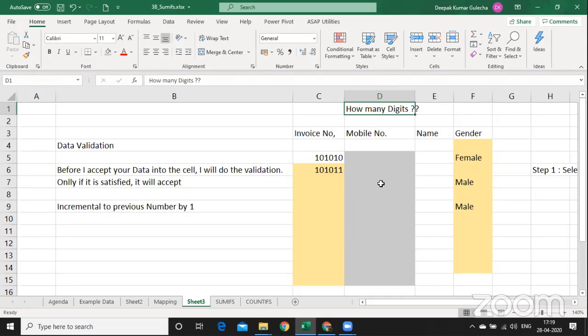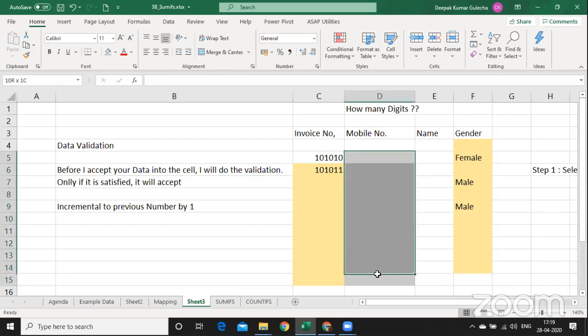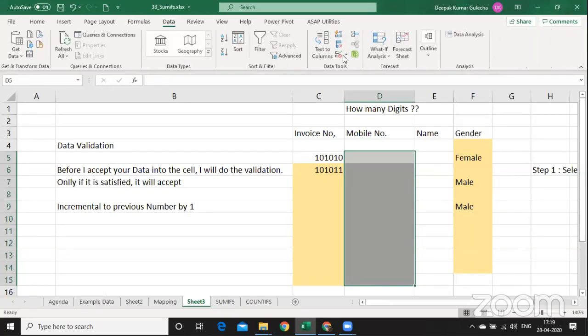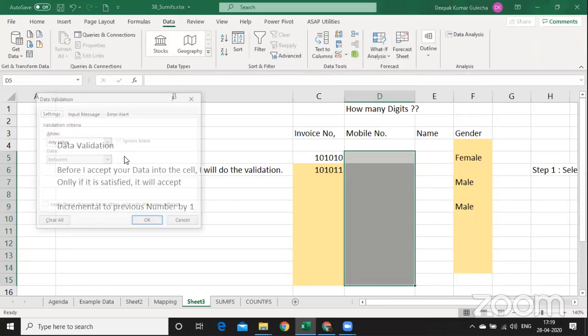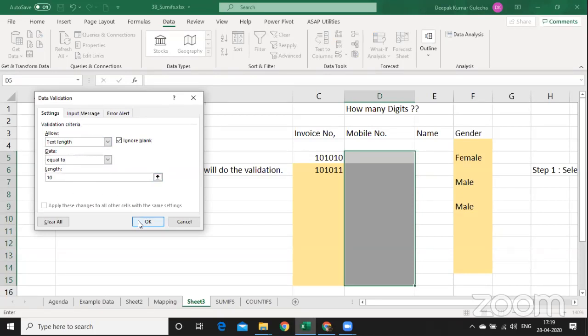Members, can you please tell me how many digits a mobile number has? Ten. Okay. So please select the data. Data validation. I can say text length is equal to 10. Clear? Text length is equal to 10.